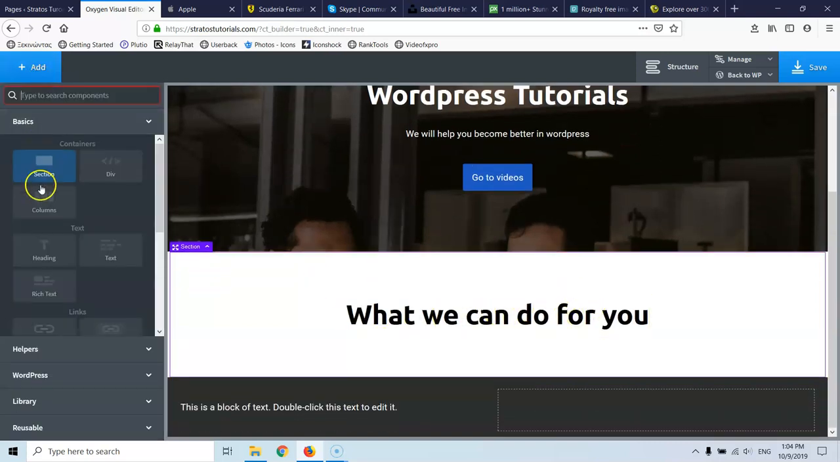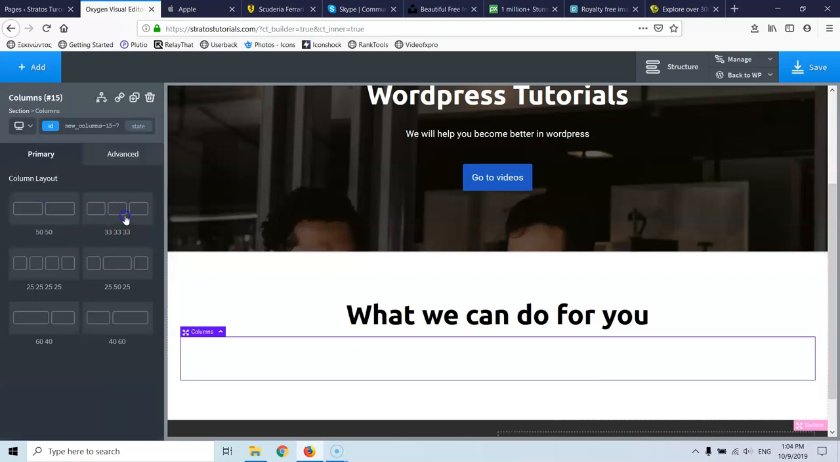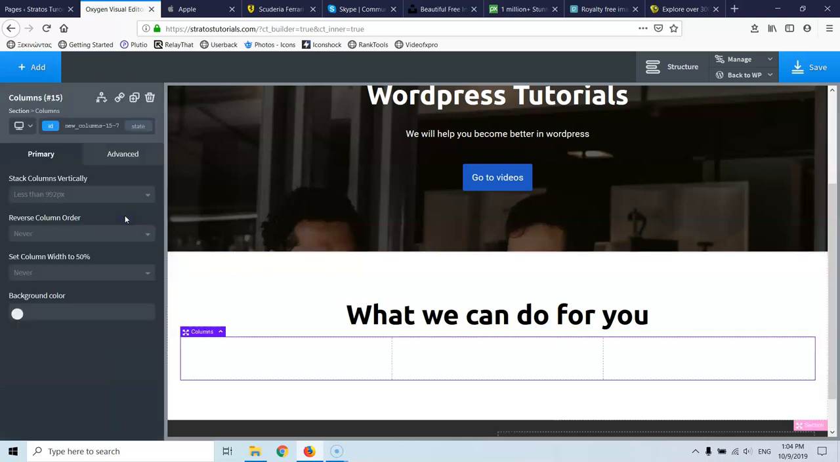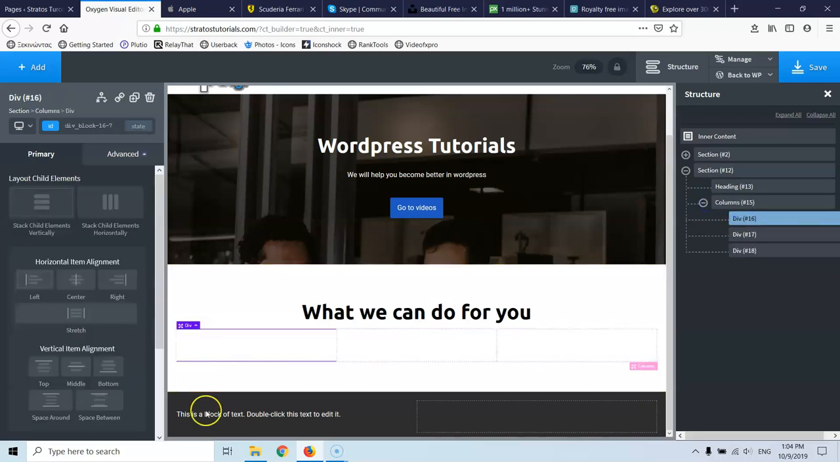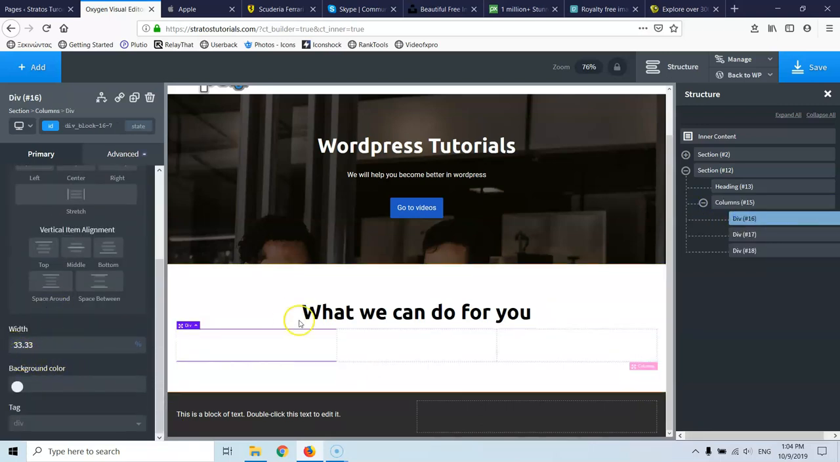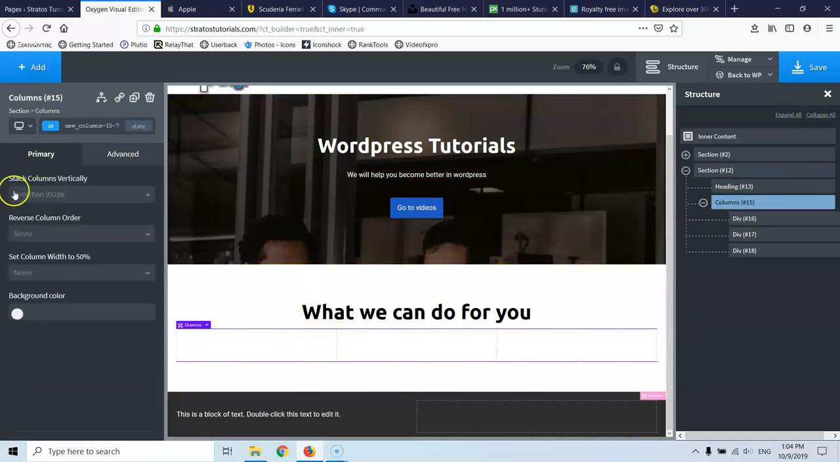And after that, I will add some columns, and three columns. And as I have said before, in the column section, when you basically add the columns, you basically add three divs that have a 33% width each one of them. But you can also do the same layout adding three divs, but when you use the columns element, you will also have this type of settings that will help you in the mobile settings. So this is why we use the columns element when we can just use divs.